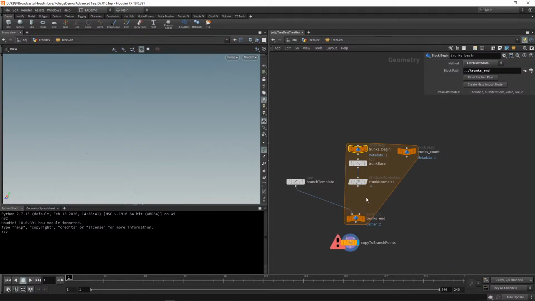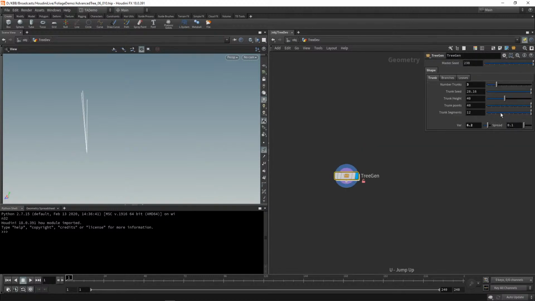Okay, we got rid of that. Put this back into here. Put this guy out of the loop, and we should have a branch to template coming right out. And make sure that the trunks begin is metadata, fetch metadata, and this trunks count is also metadata. All right, I'm going to put this number of trunks back over onto 1 right now, just because we are going to start branching off our tree to behave in recursive nature. So as you can see, that's all we're going to do.